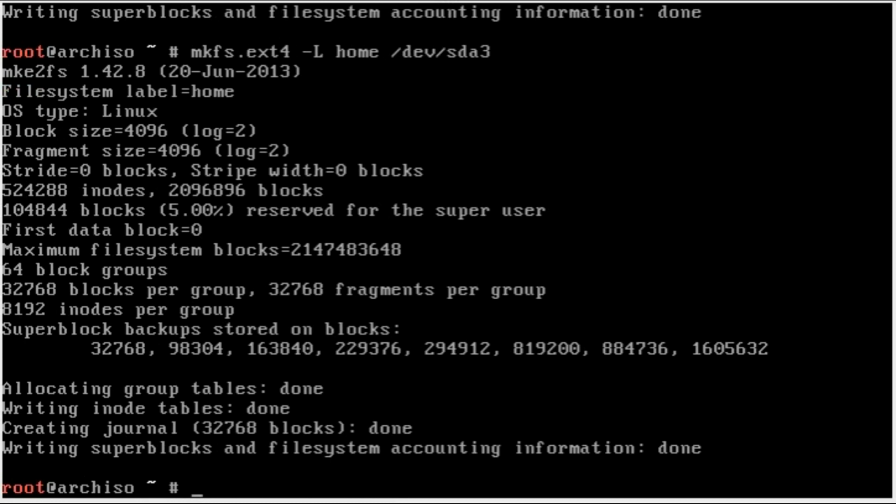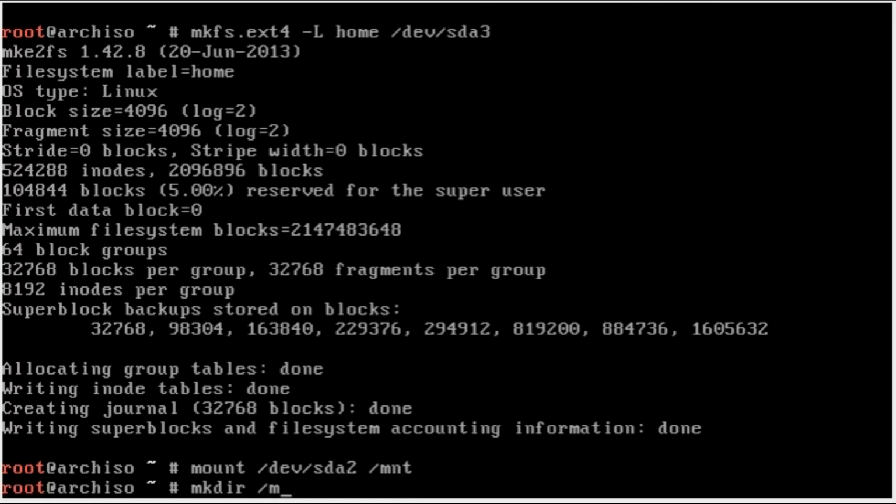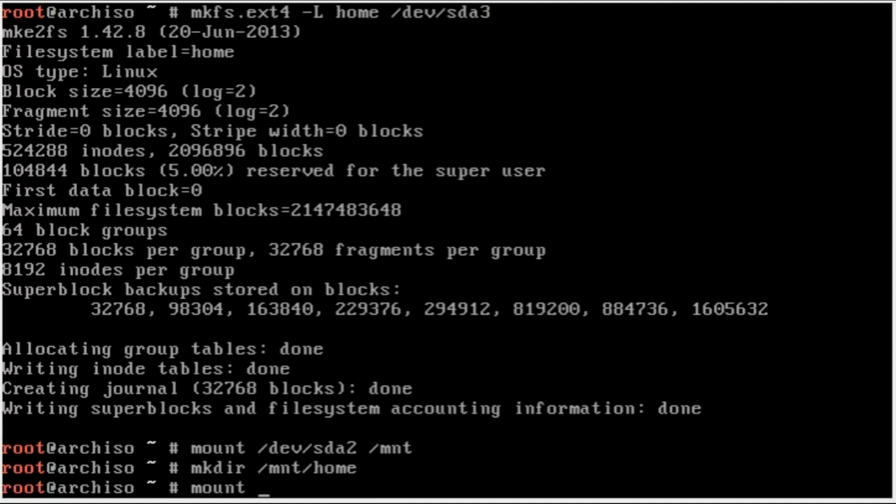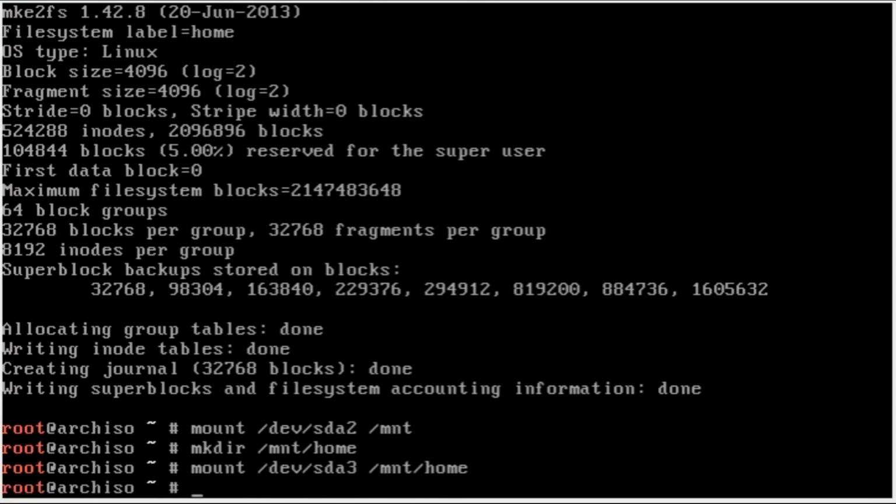Our partitions are created. They are written with file systems, and the next step is to mount those partitions we've created. Therefore we need this command. We mount these partitions at the /mnt mount point, and I need to create another mount point for my home partition, which I also mount. And that's it.